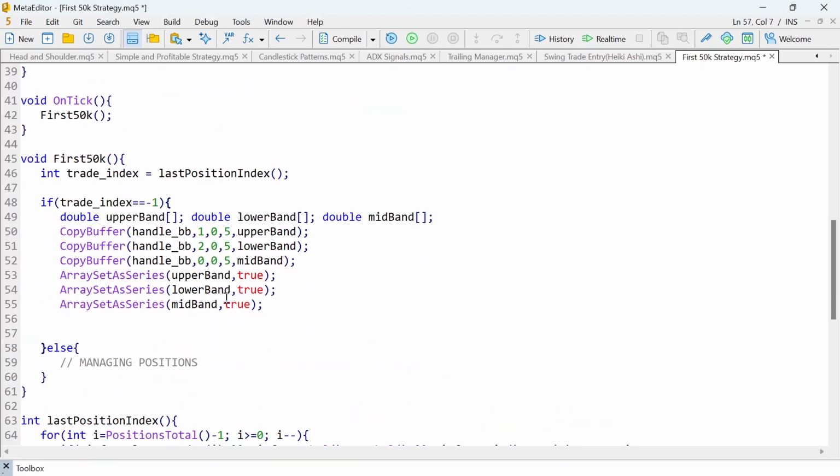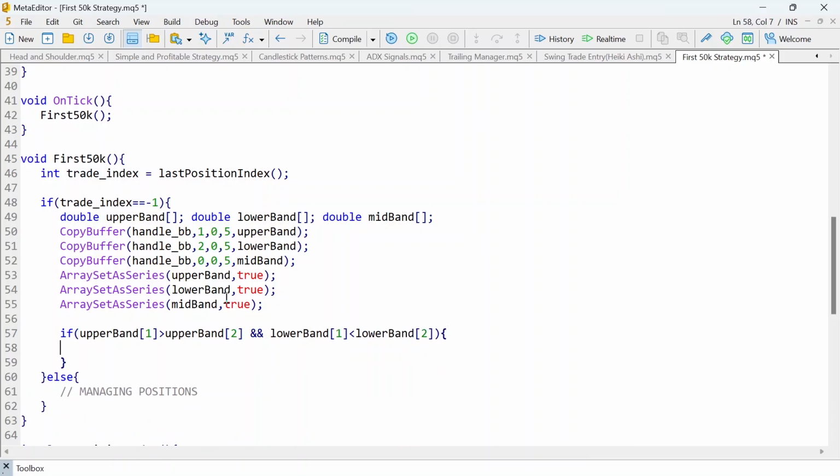So that is that. Then the first thing we want to check is we want to make sure that the move of the Bollinger Band is scattered. The upper band is facing up and the lower band is facing down. That means there is a trend. We can say if the previous upper band, the recent one, the one that just closed, right, is looking up, is higher than the one before it, which is this. Meanwhile, the most recently closed lower band, right, is lower. That means it's lower than the one before it. So that is the first condition we want to check, right?